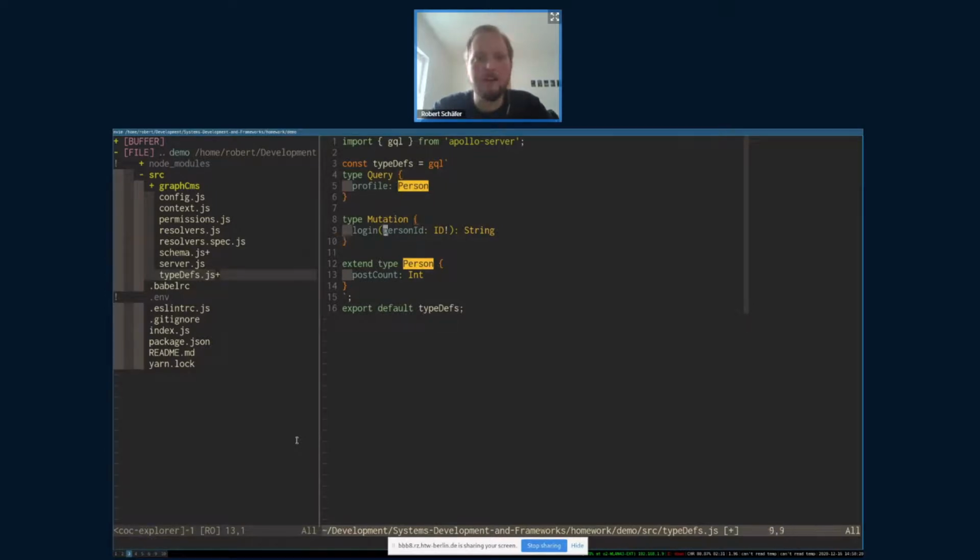I can also do login logic, for example, and return a JSON web token. And I can do things like extending an existing type and adding additional fields, for example post count, which should represent the number of posts a person has written. So these are my own type definitions.